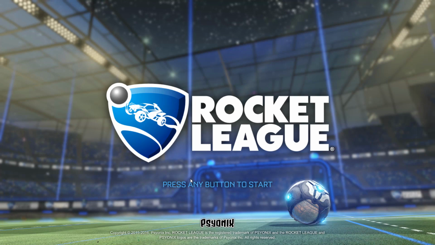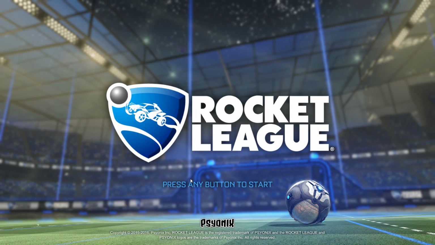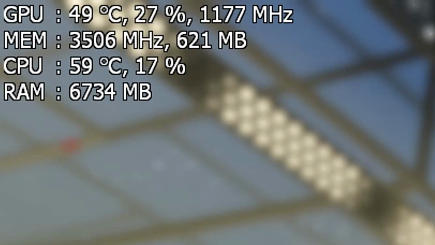So I just launched up Rocket League, and keep your eye in the top left corner. I'm going to click a button and you're going to see something just pop up. Now, do you see that? That is the GPU temperature at 49 degrees, the usage and the clock speed, the GPU memory usage, and the CPU usage and temperature and the RAM usage.